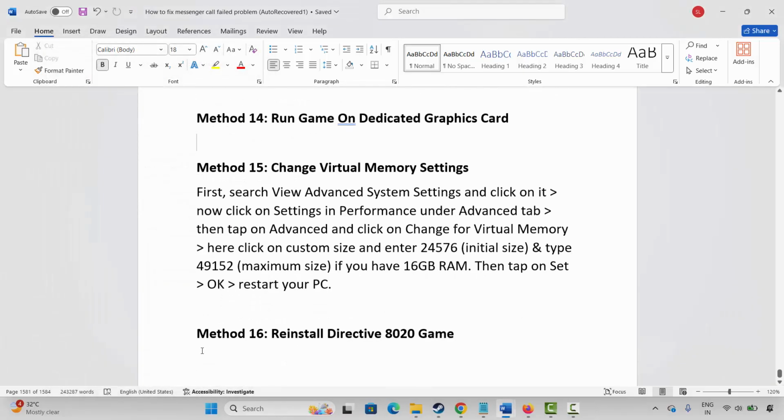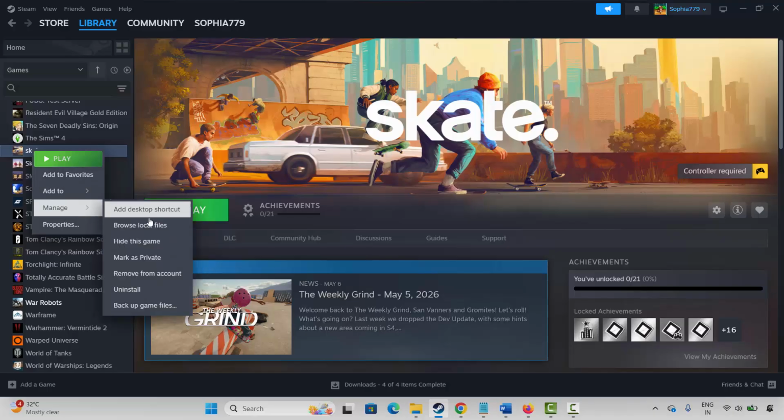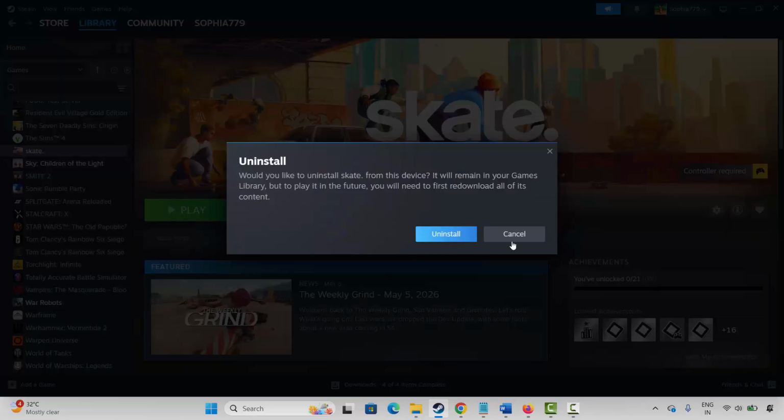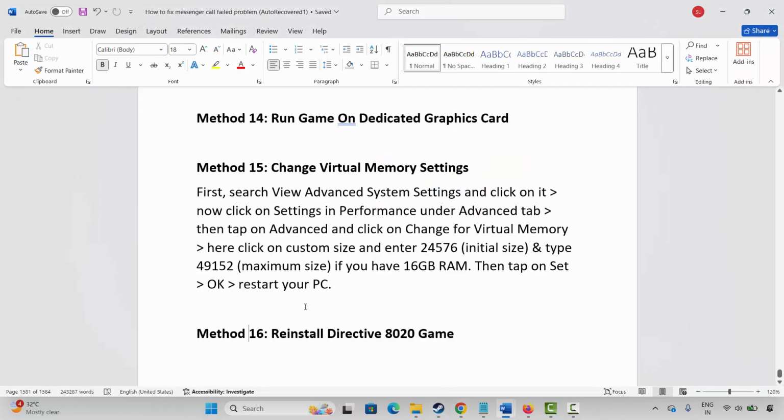If not, then the final solution is to reinstall Directive 8020 game. For that, go to Steam, select your game under library section, right click on it, click on manage. Now click on uninstall, finally click on uninstall option. This will remove the game completely from your PC. After that, restart your PC. Once your PC restarts, again launch Steam and reinstall Directive 8020 game and click on the play button to check if it's working now.